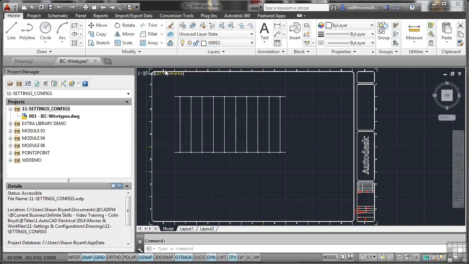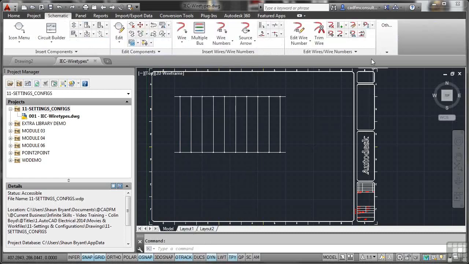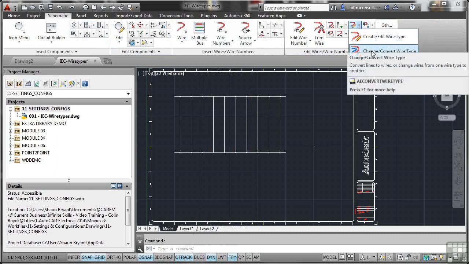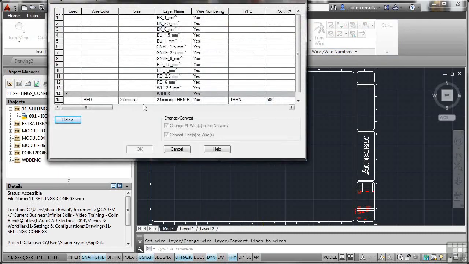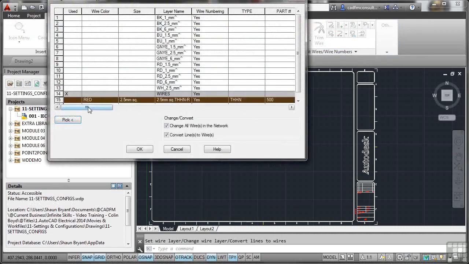What we're going to do is we're going to go to the schematic tab, go to the pull down we were on, create edit wire type. We're going to change and convert our wire type. Now, what we can do is we can actually select the one we want to use, which is the one we've just created. Notice the current one with the X in it is wires. That's because the wiring ladder is on that layer at the moment.